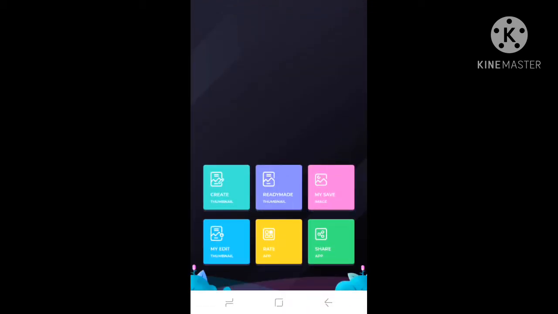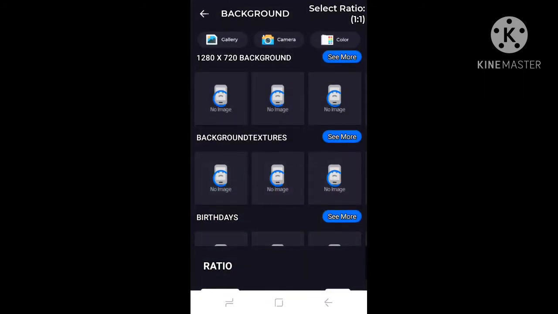Today I'm gonna explain how you can make easy thumbnails. So you see the blue app? I clicked it. That's the blue app. It's called Thumbnail Maker, and that's where you make thumbnails.